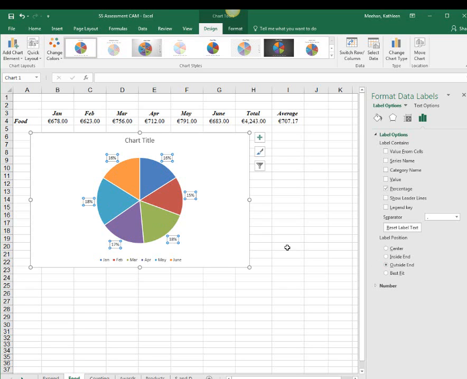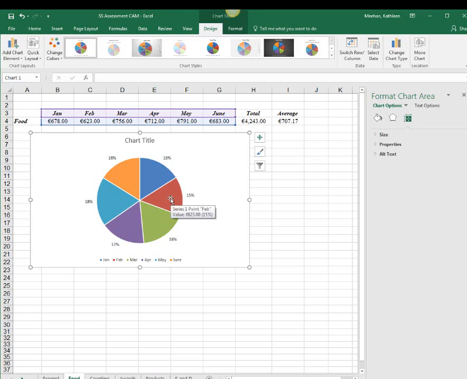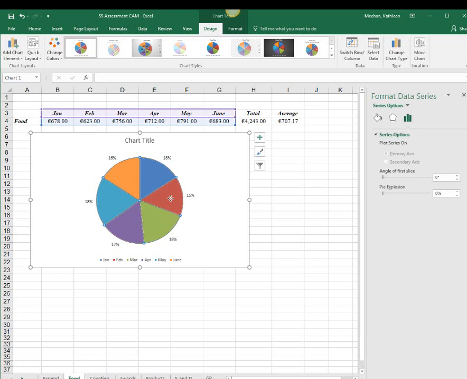And now let's explode the smallest part of this, which is the 15% one. So let's just click away from the numbers. Click once into the actual pie itself. You'll see the whole pie has been selected. Keep your mouse in that particular slice that you want and click once more. And that will only select that slice of the pie. Now click and hold and you can drag it out. In other words, explode.